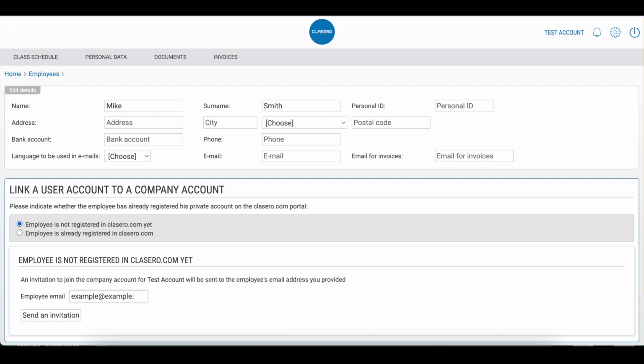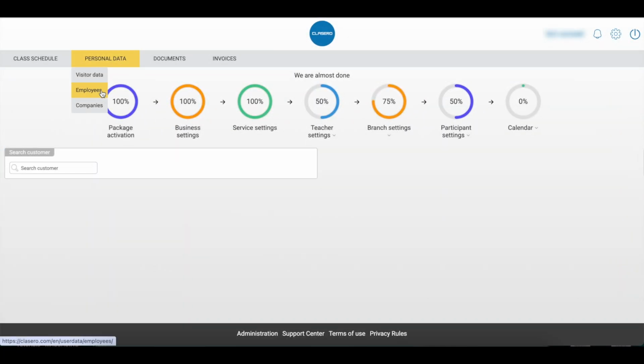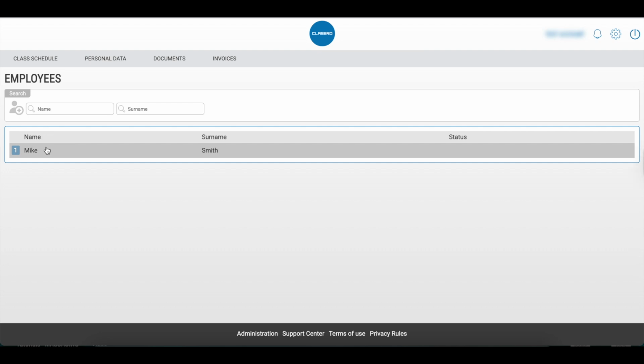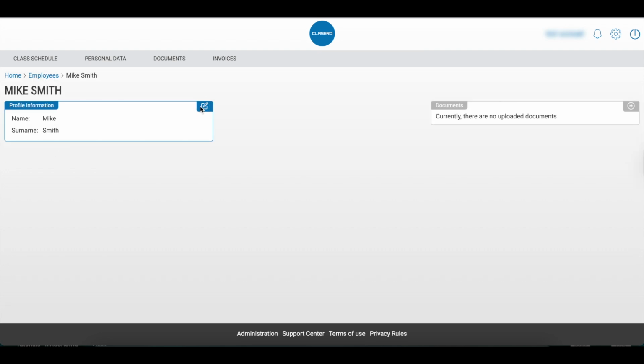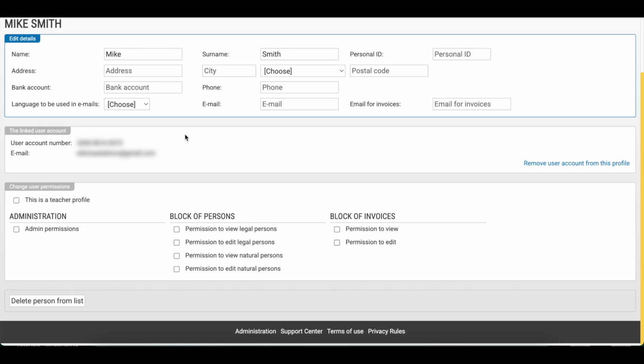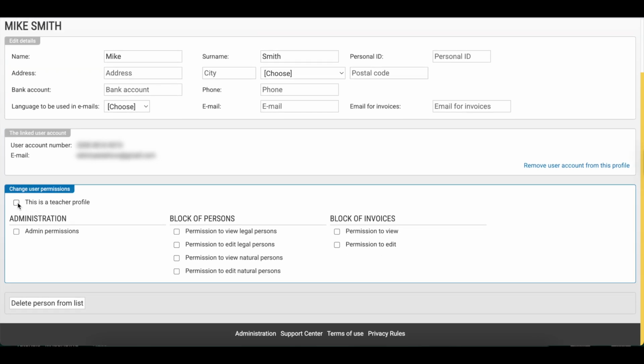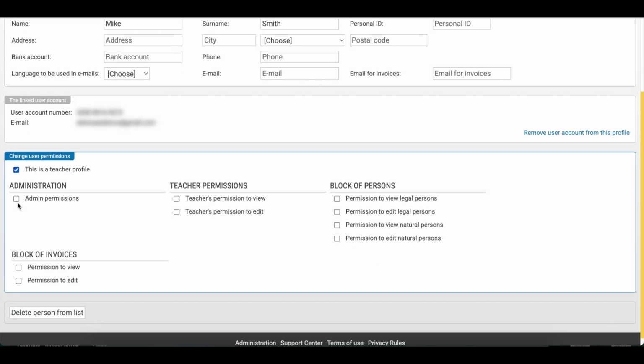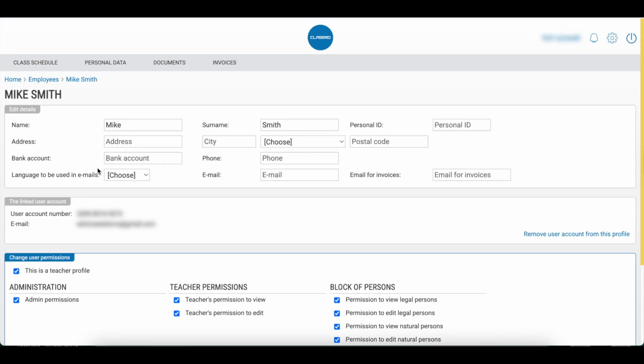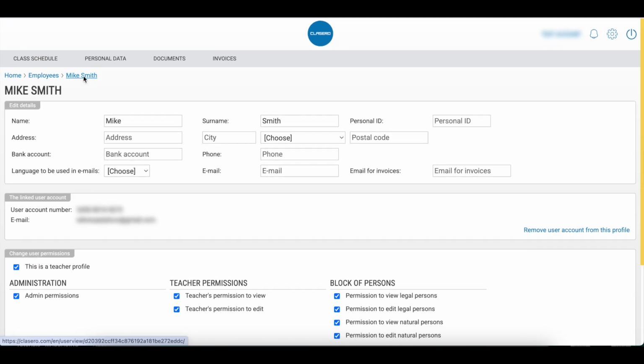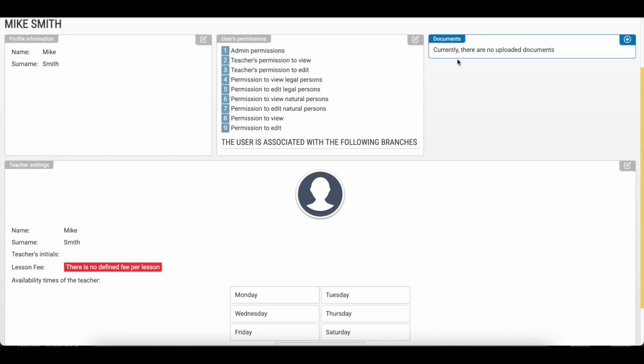Now the teacher has to accept the invitation. After they have accepted and registered, you will see the user's permissions block. I will click that this employee is a teacher and give him teacher permissions. You can grant admin permissions like editing invoices, etc. Now you can go back to his teacher's profile, and here you can add documents related to this employee, like work contracts, etc.